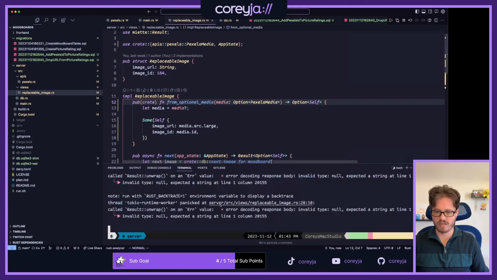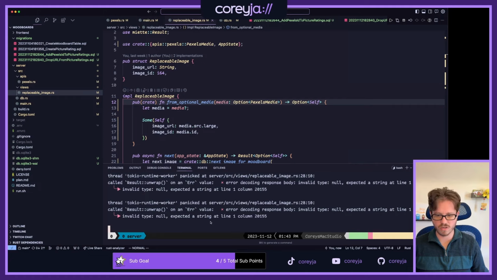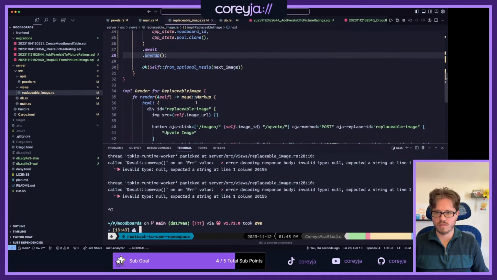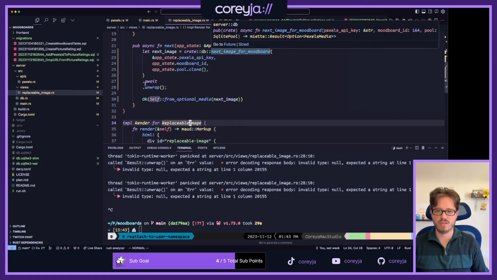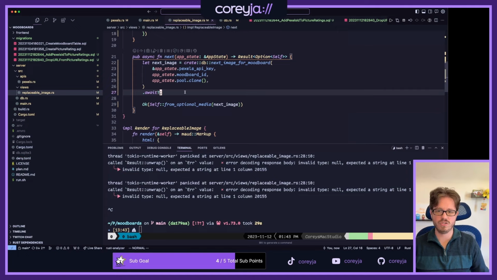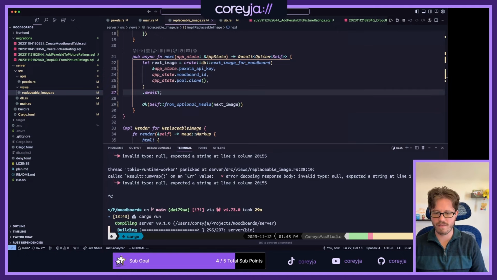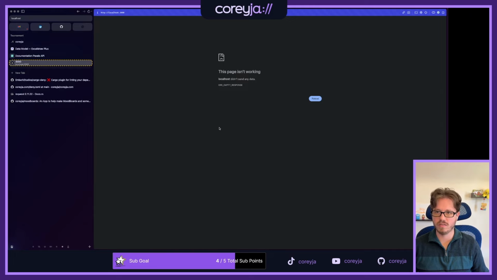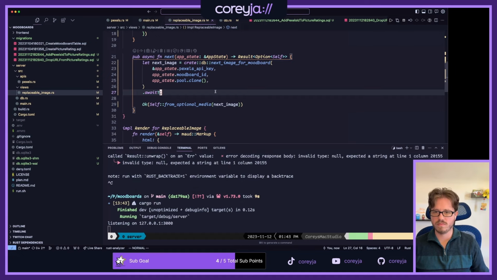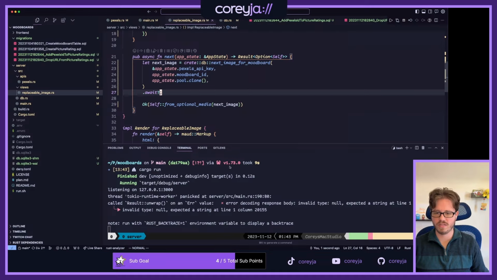Okay. Not working. Breaking. Okay, cool. What's up? Error decoding body, invalid type null. Okay, so that's in. I don't know why that was doing that. It should just be able to do that. We get a little bit better error messages now without that unwrap. It's still panicked though. I guess it's gonna panic at some point.